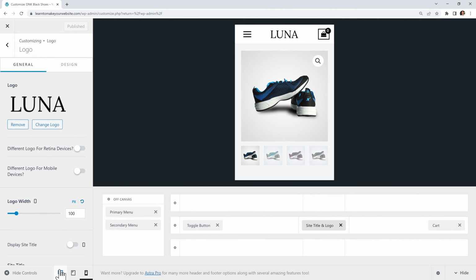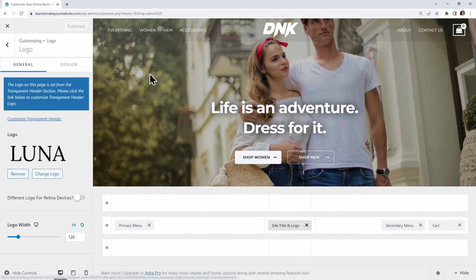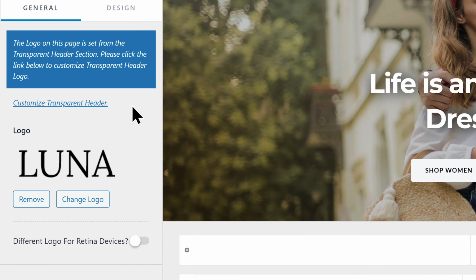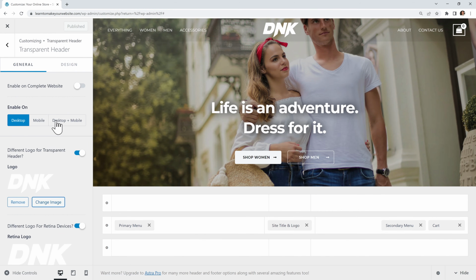Then we can go back to desktop mode, and next we will edit our transparent header. We can click on our site's logo to go back to our homepage, and on the left, WordPress is already telling us that this page is using the transparent header. To start editing it, just click Customize Transparent Header.